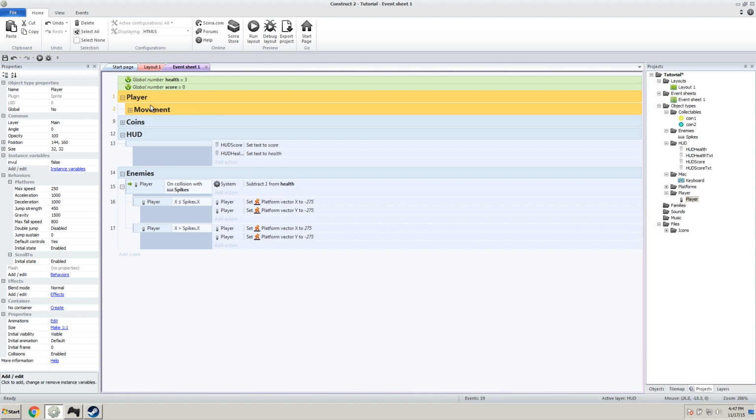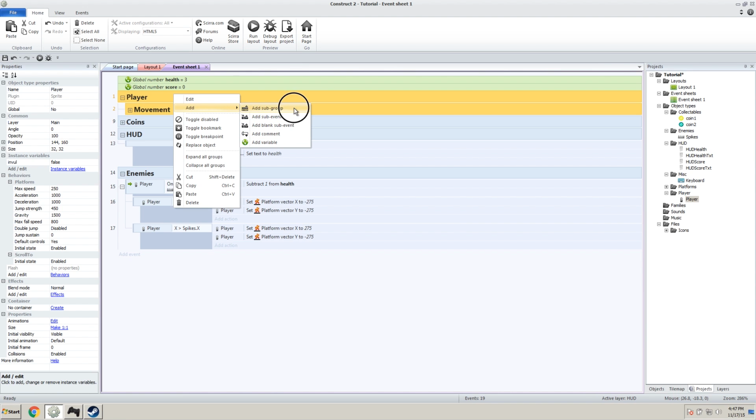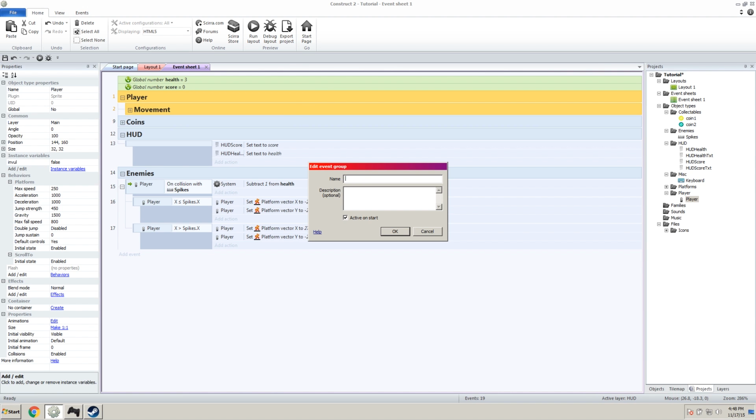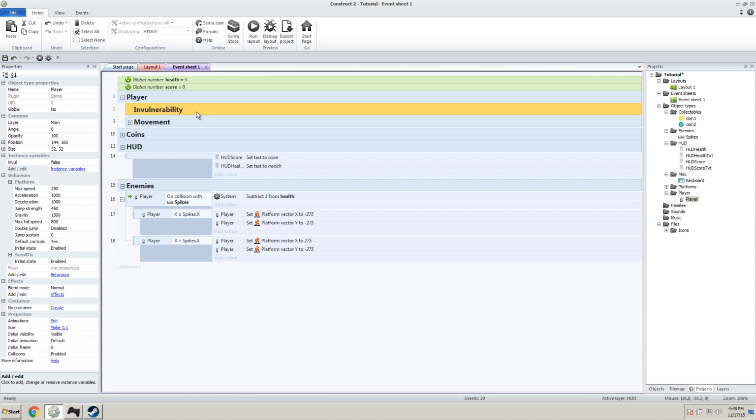I'm going to move player back to the top because it's the most important, and then click on player, add a new subgroup. We're going to call this invulnerability. What a word. All right. So basically what we need to happen is the player hits something, a timer starts, it goes for 1 second, and when the timer ends, you become vulnerable again.